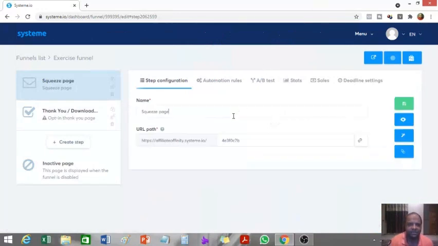All right, by default it says squeeze page because it is a squeeze page. If we want, we can name it differently, and since our funnel is about capturing the email list of the people who want to subscribe to our list, where we can send them emails about staying fit by doing exercises at home, different fitness tips and all those things, we'll just name it exercise squeeze page.